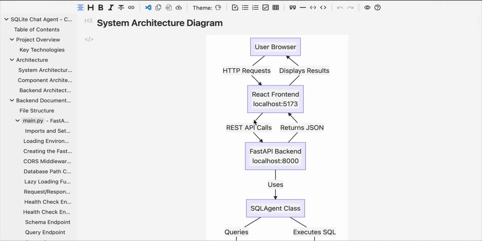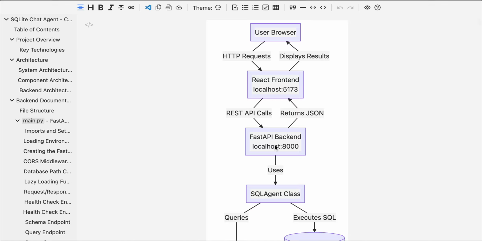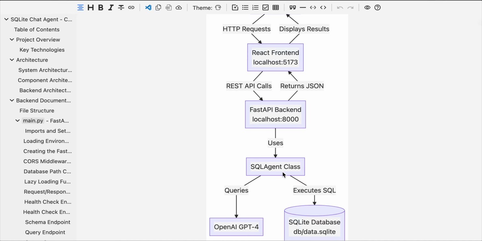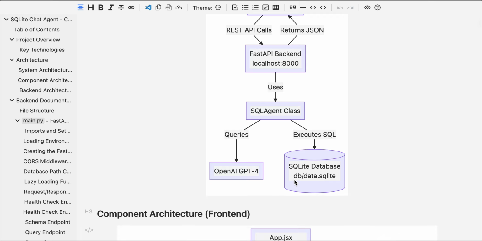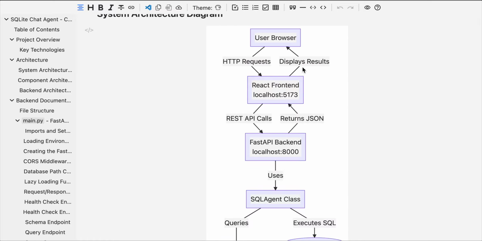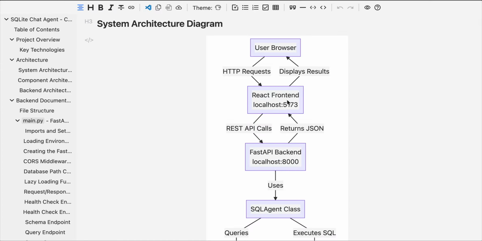And then this makes an API call to the FastAPI backend that runs on port 8000. We will discuss more about it. And then it uses the SQL agent class. What it does, it takes the query and sends it to ChatGPT, and ChatGPT understands what is being asked and generates a query, and then the SQL agent sends it to the SQL database, and that's where the query is executed and returns back the result. And that's how we get back the result to the browser that is displayed in the right panel. So this is the basic architecture.